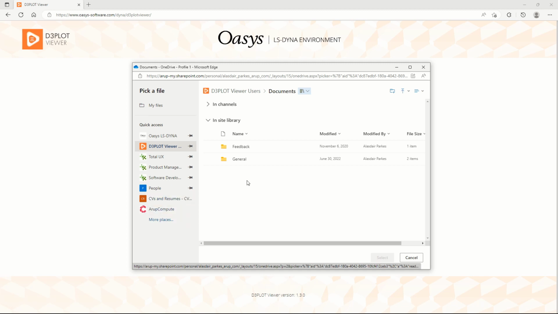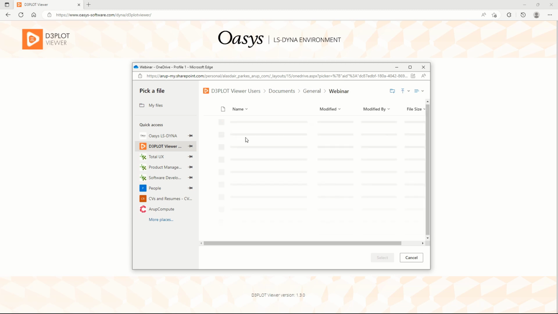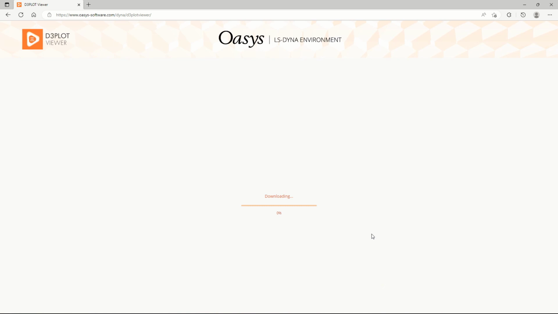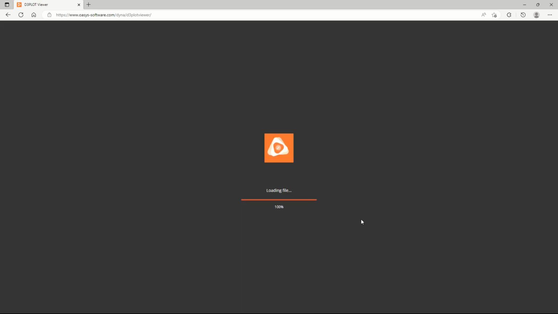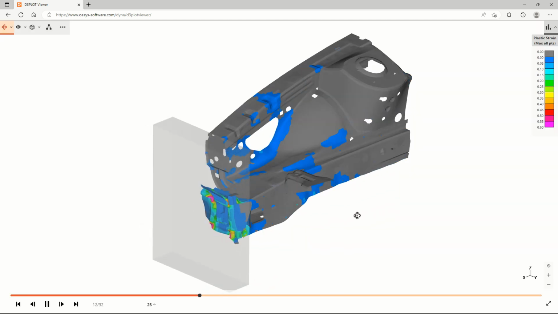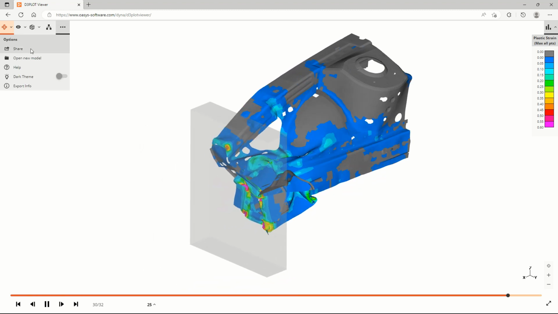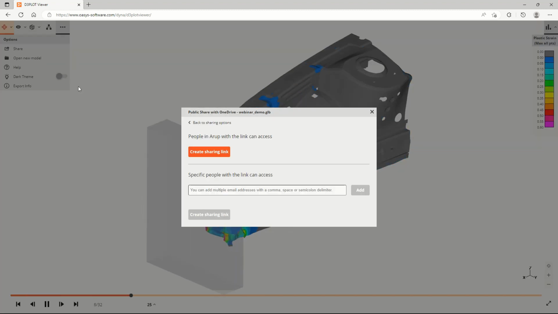Here I'm going to use this Microsoft team called D3PLOT Viewer Users and browse for the file that I want to load. I click Select and D3PLOT Viewer loads the file in the usual way. As with Dropbox, when I'm ready to share, I go to the Options menu and click Share.